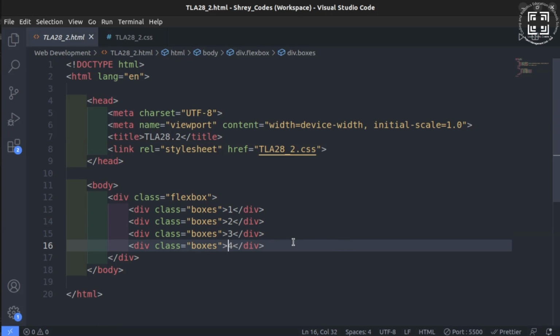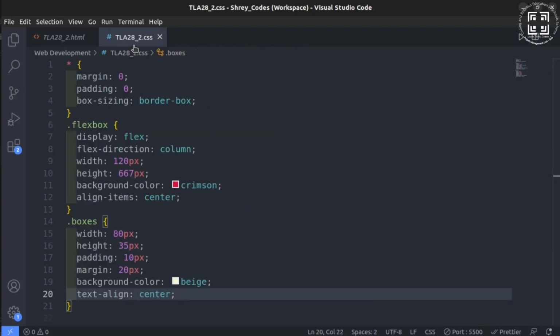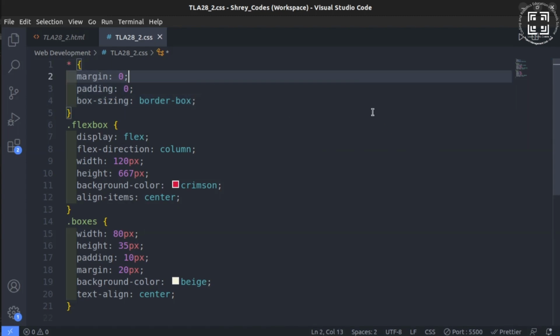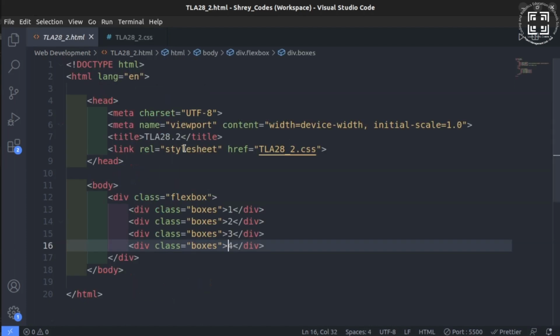Let us now move on to the CSS section. At the start of the CSS document, we have used a universal selector, asterisk, to select the entire document. Inside this selection, we have set the margin and padding to 0 pixels. We have used box sizing as border box as opposed to content box, which is the default box sizing in CSS.